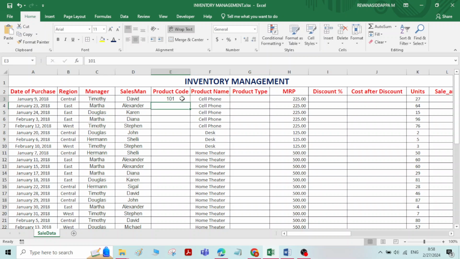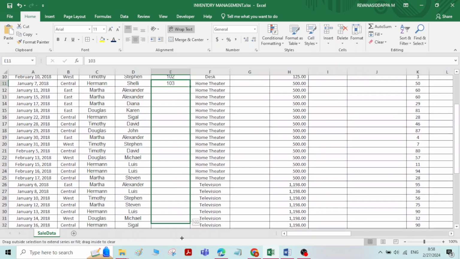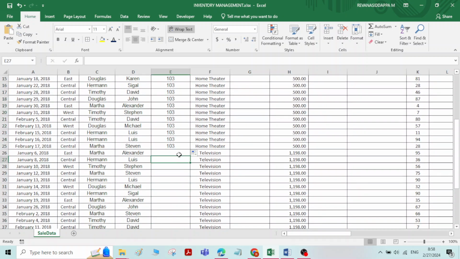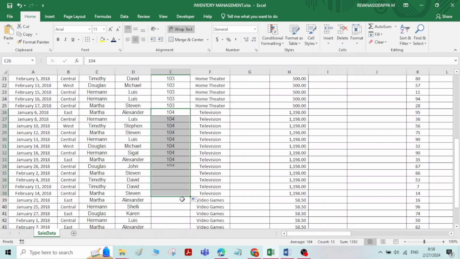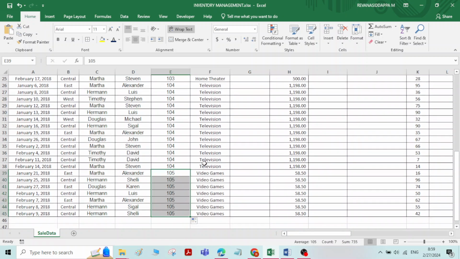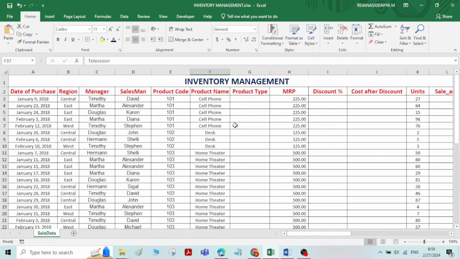101. And for desktop we'll give it as 102. For home theater we'll give 103, and for television 104, and 105 for video game instruments. So we have given some product codes.